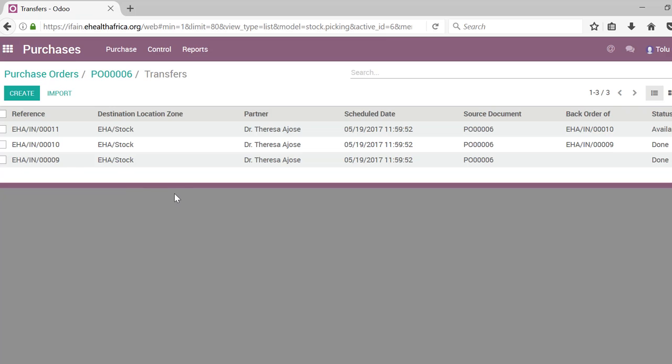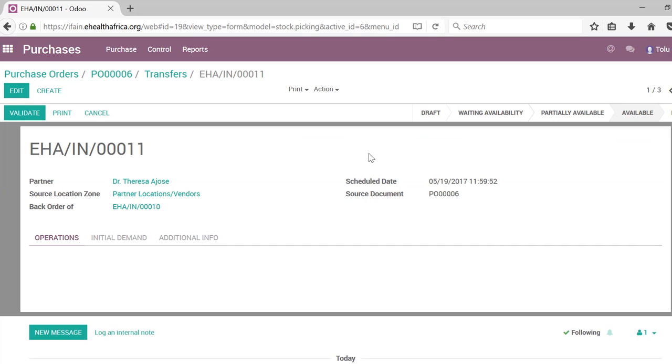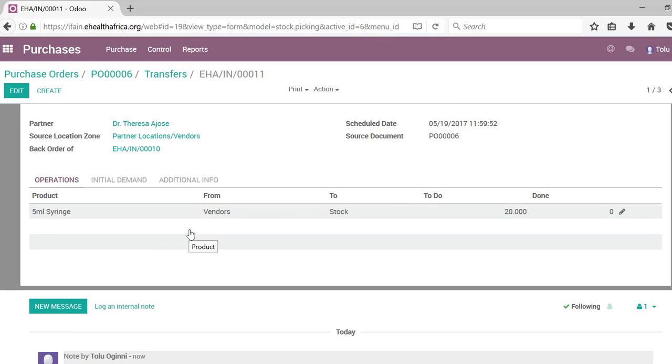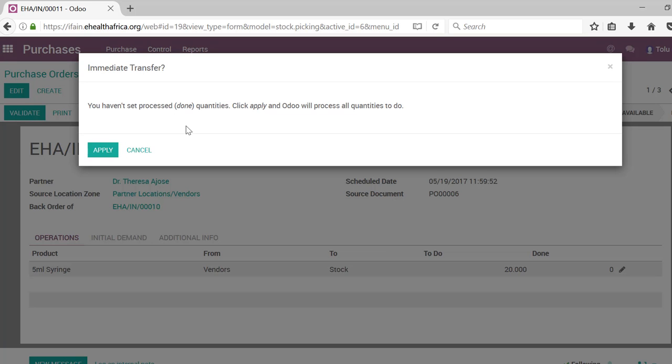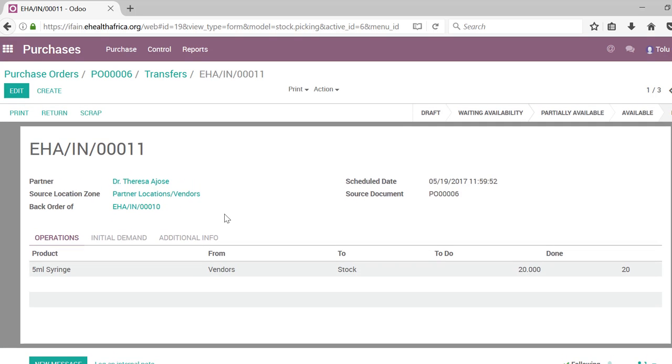This time I notice that Odoo has created another purchase order, and I can see that 2 of them have been done and 1 is still available. If I click on the one that is available, I'll see that it is the 20 5 ml syringes that I ordered that are still left. So let's assume the vendor has supplied this. Now I can click on validate and Odoo notices that everything is fine, tells me to apply. And once I do that, I have processed all of my initial order.